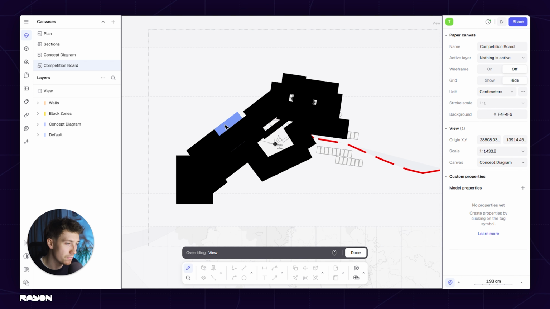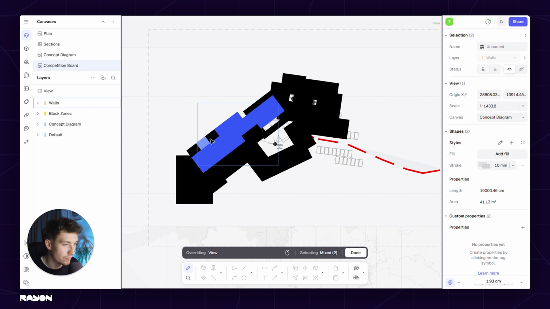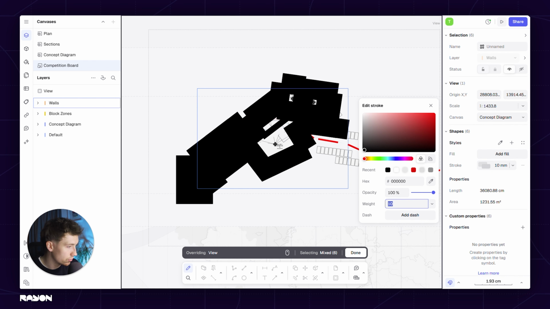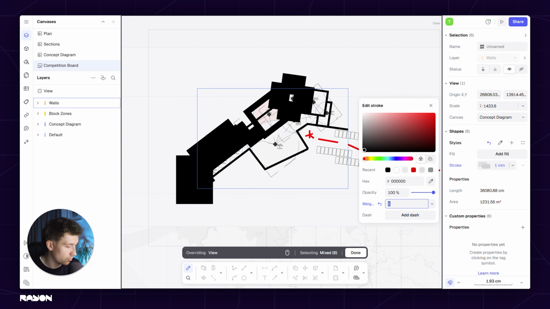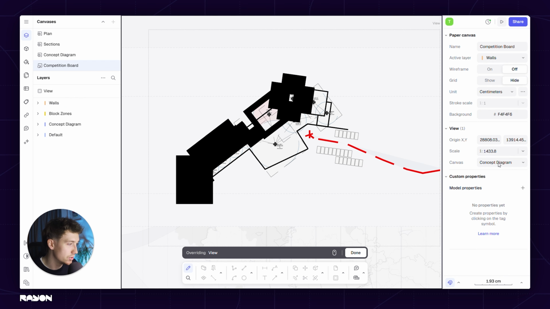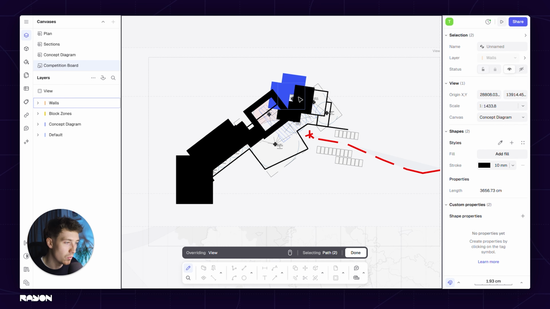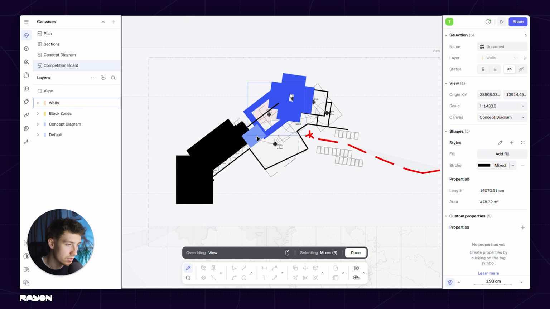So if I double click into this view and I select, just for argument's sake, a few of these lines, you can then over to the right hand side here manage your stroke. Let's do maybe 1 or 0.5, and you'll see that you get this purple toggle, which basically tells you that you have manually changed your stroke in this particular paper canvas. So this is just manually overriding the line weights so you can see them as you wish on your paper canvas.